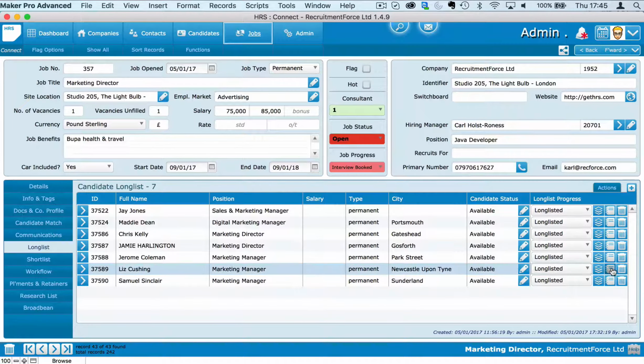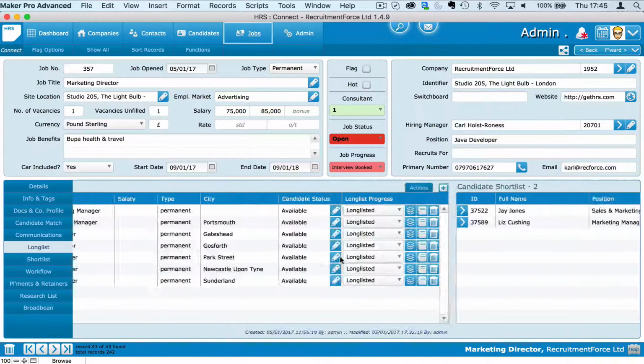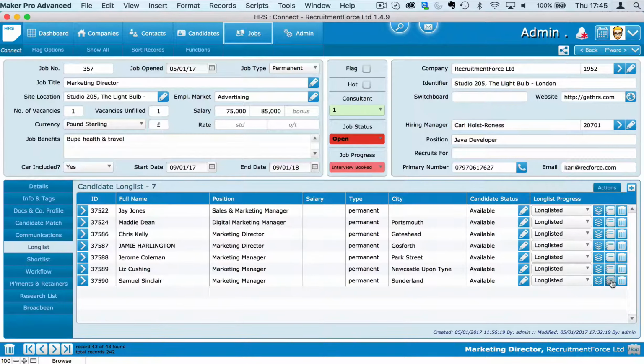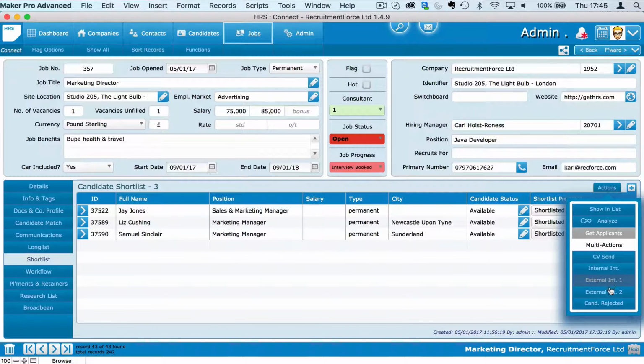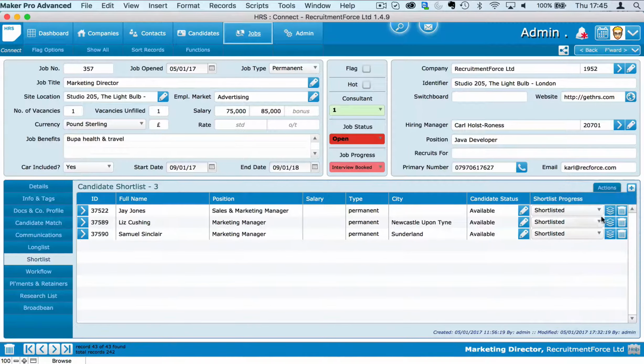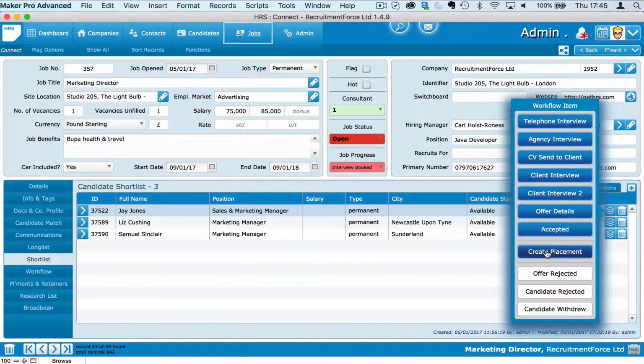We'll do a couple, or you can, as you'll see in a second, let's choose one of the workflow items. So if we choose 2 or 3 candidates that we like, you can then run through some of our other additional actions like multiple CV sends or multiple interviews, or you can do an individual workflow item which involves sending a CV or setting up a client interview or creating a placement or whatever it might be. It's really that simple.